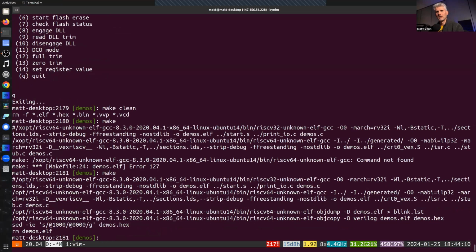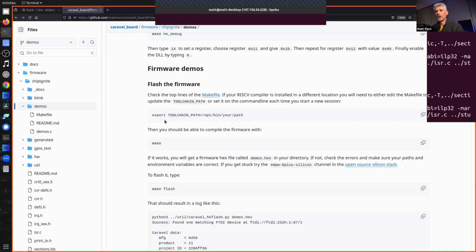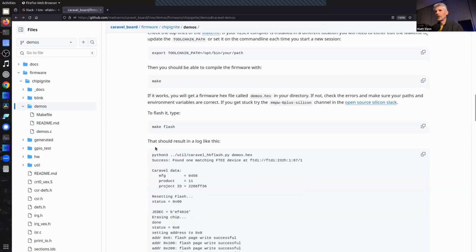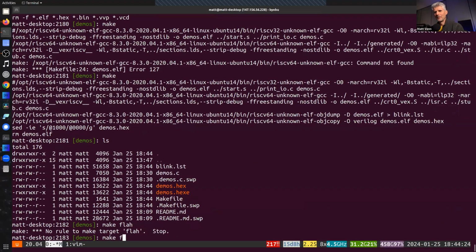Once that is correct, comment that out again. I can do a make. Now I get no error. And I also have this demos.hex, and that's the file that we're going to flash. Then I do a make flash.